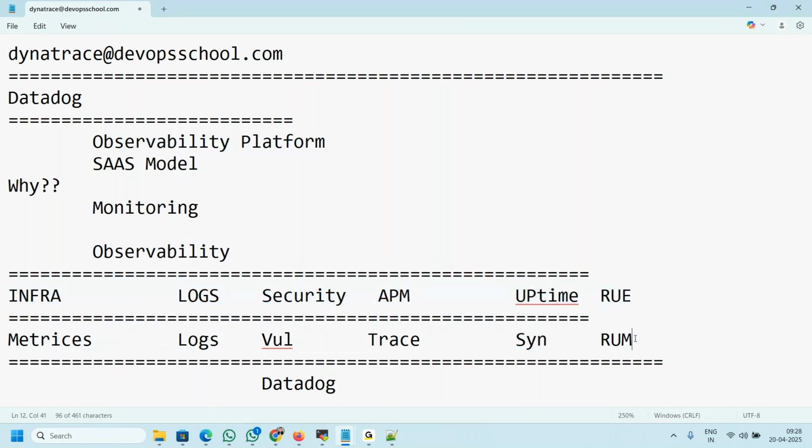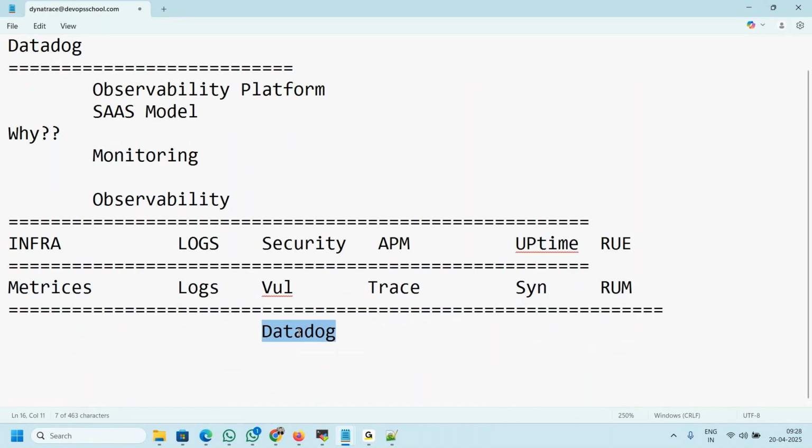You can gather all the metrics, all the data types, and store them at Datadog. And once you store it, at Datadog you can create alerts and dashboards. This is something which we do. So this is the overall Datadog capabilities.